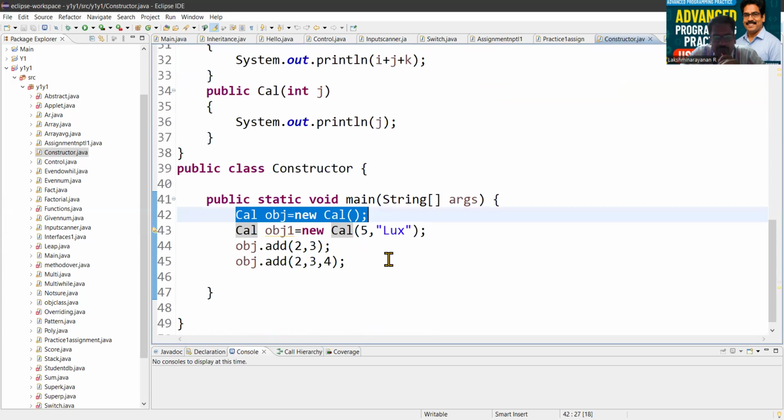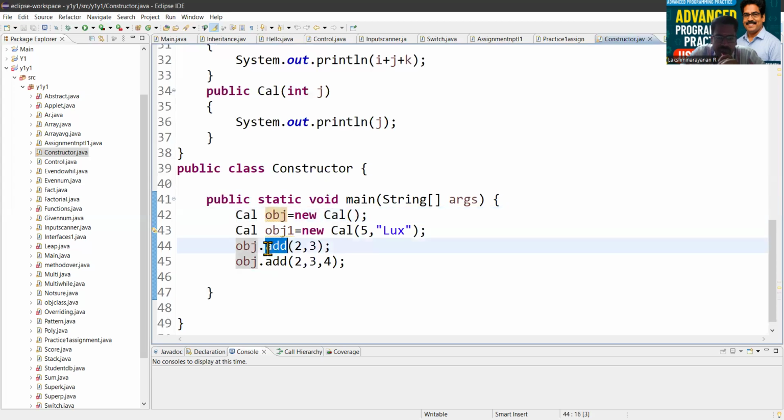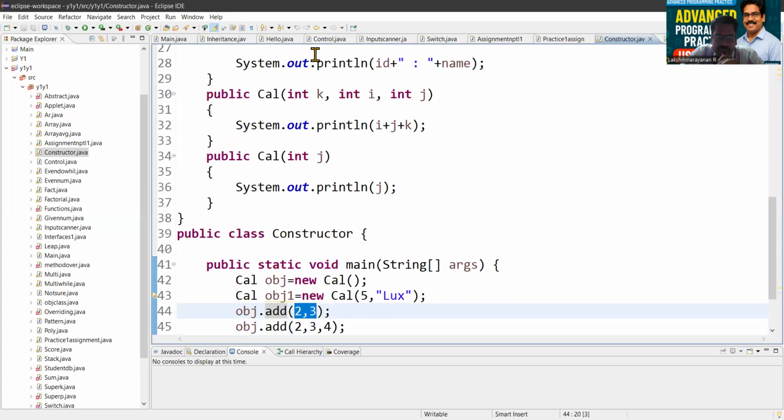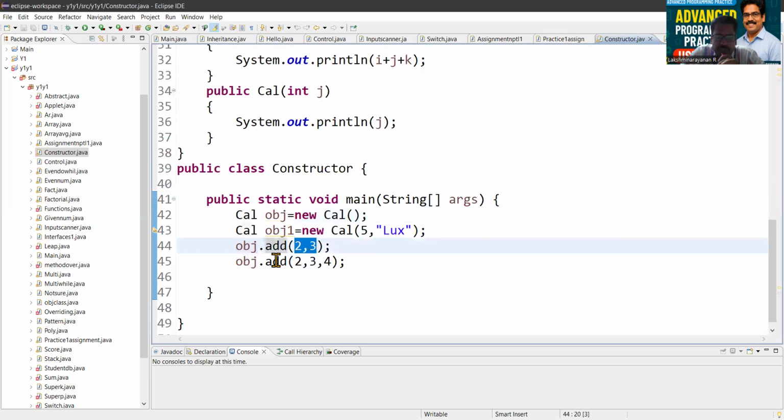See, usually for calling a method, we have to create an object. After creating an object, we call the method by a statement like object name dot add. Add is a method, with the parameter values. But for a constructor, we are not doing it like that. While creating the object, this is the statement for creating it. By creating the object itself, this Call method will be called.